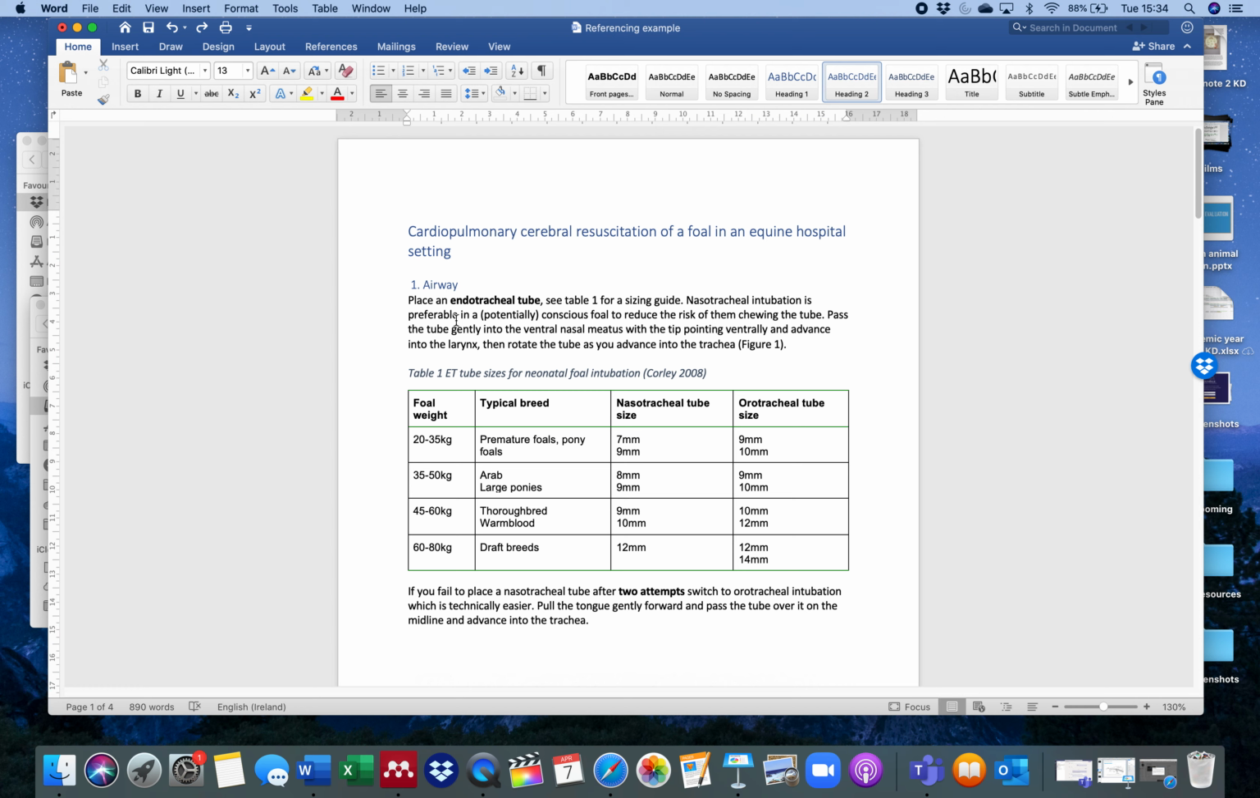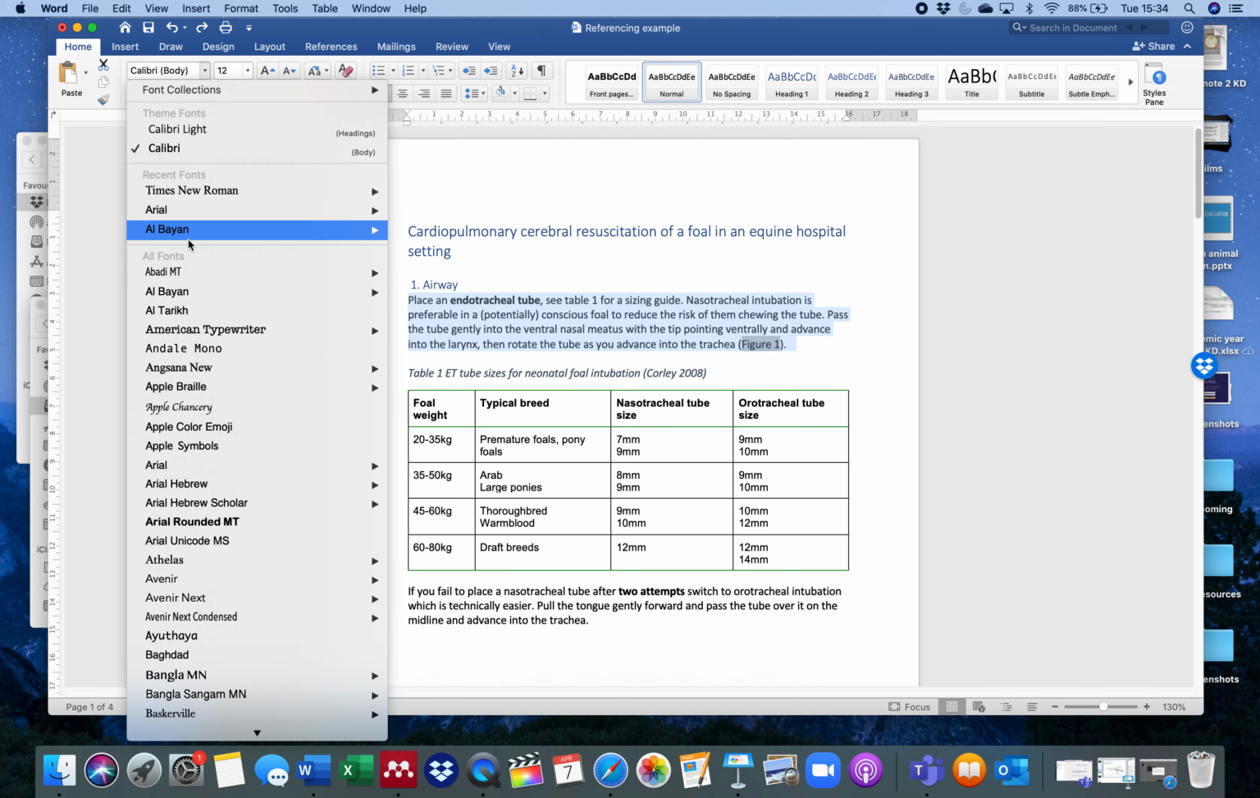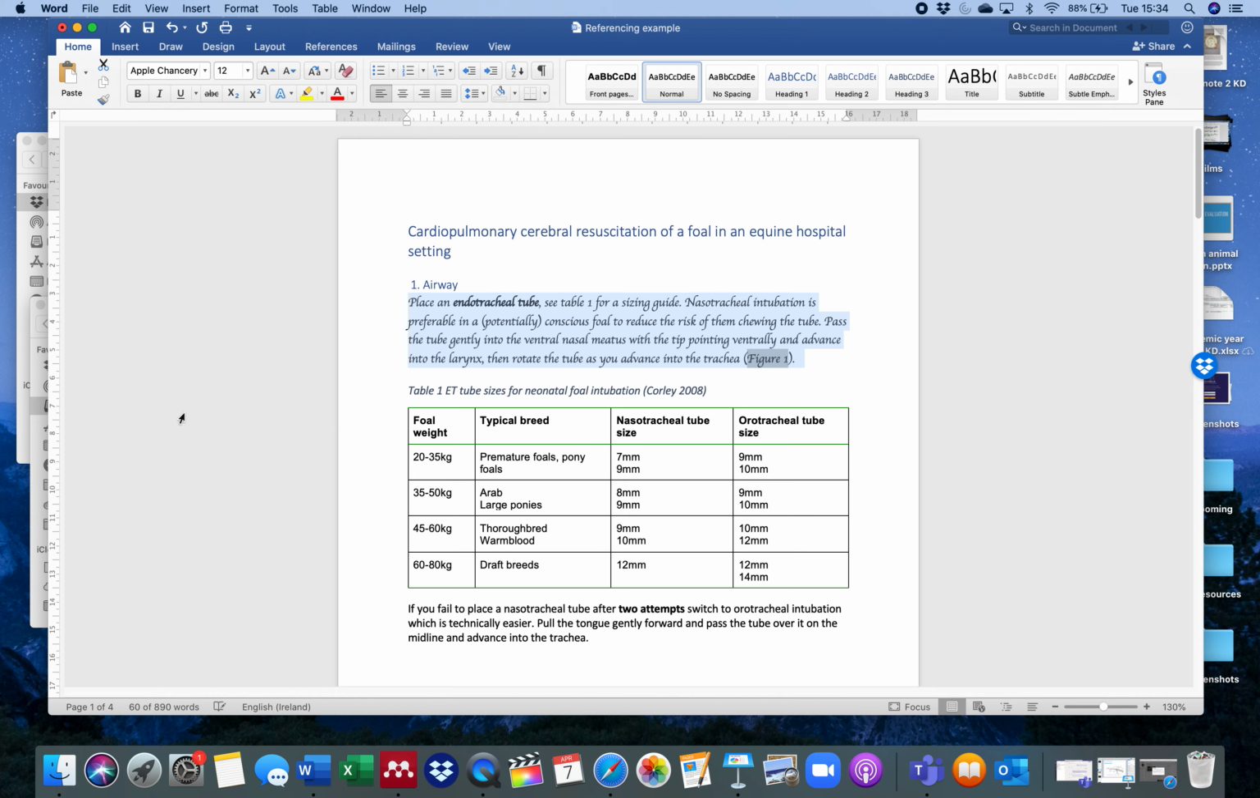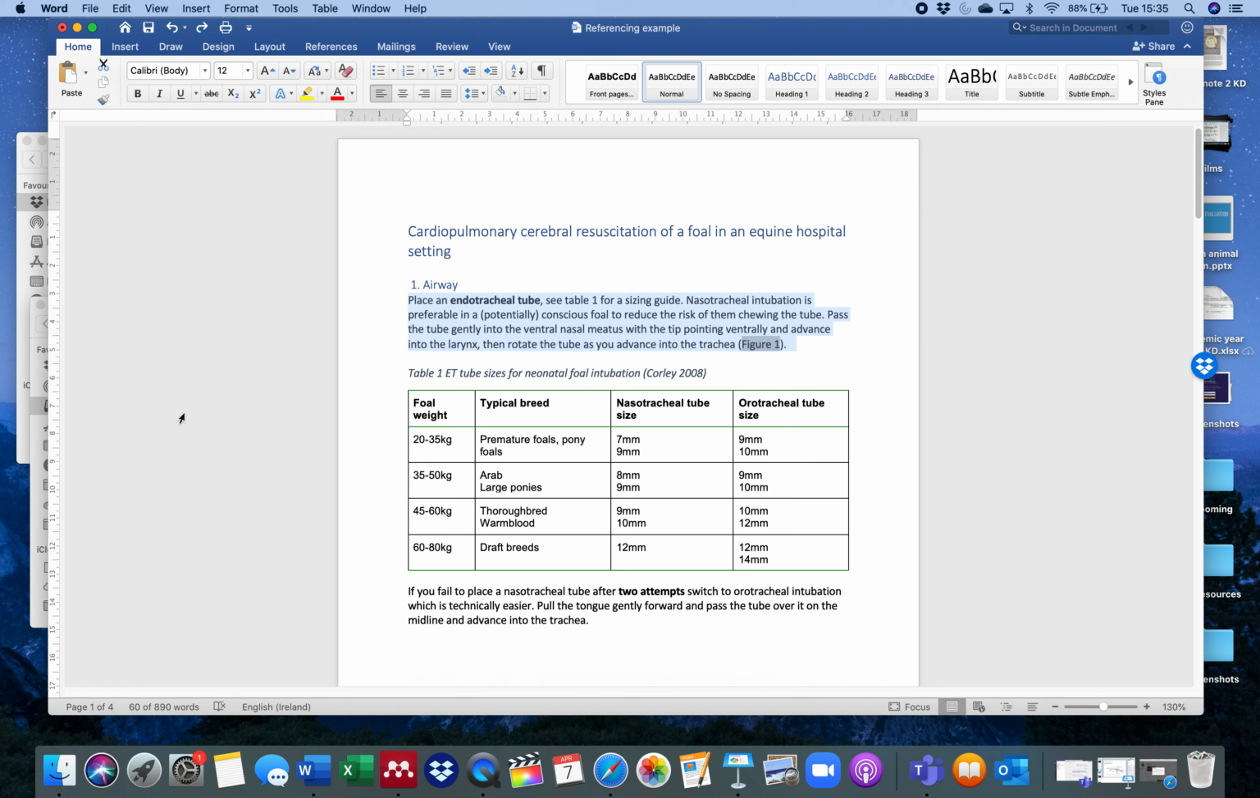I'd suggest as well, avoid using very flowery fonts. They're hard to read. I'll just give you an example here. If we take that paragraph and let's change it to Apple Chancery, you get something that looks quite dramatic but is difficult to read. So my advice is keep it simple, go for a nice plain font.